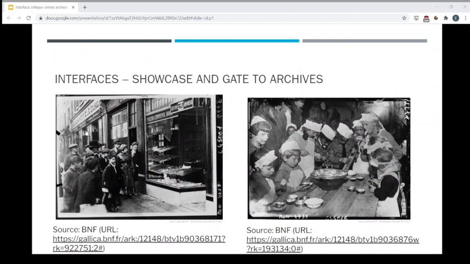What does it mean to have access to the cake? How can we interact with the archival material? And the question we will ask is, are the interfaces that we are looking at rather a showcase or a gate to the archives?